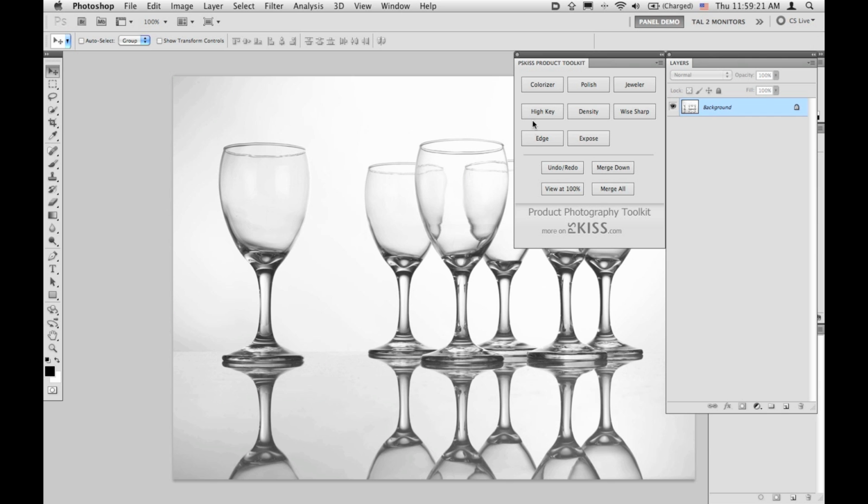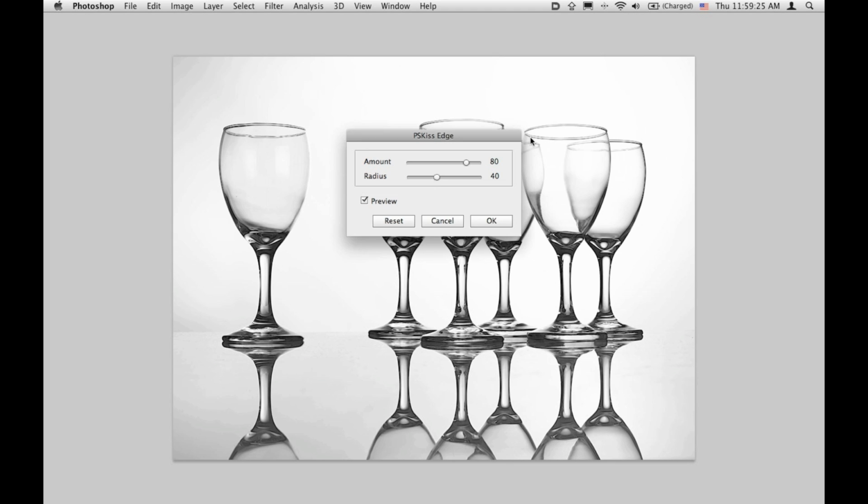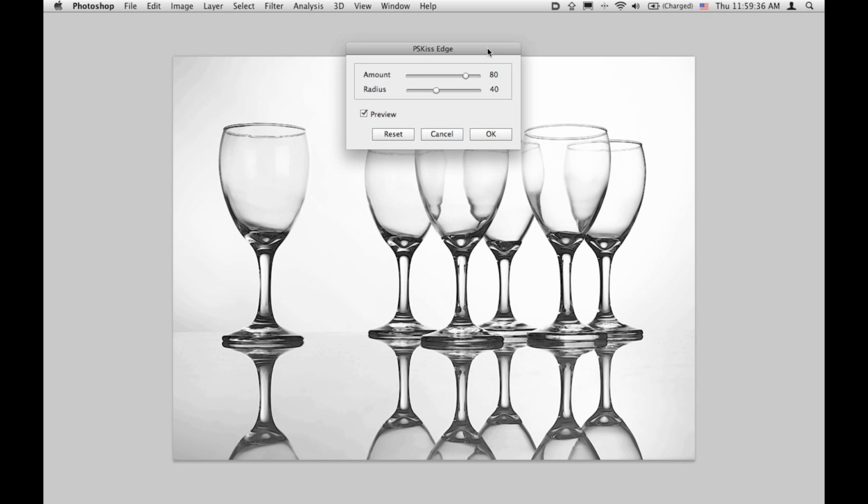Next will be Edge. Edge emphasizes edges of the product shapes. Use the Amount slider to control the intensity and the Radius slider to set edge width, this way. Less intense, more intense, thinner edges, or thicker edges. Once you're done, click OK.